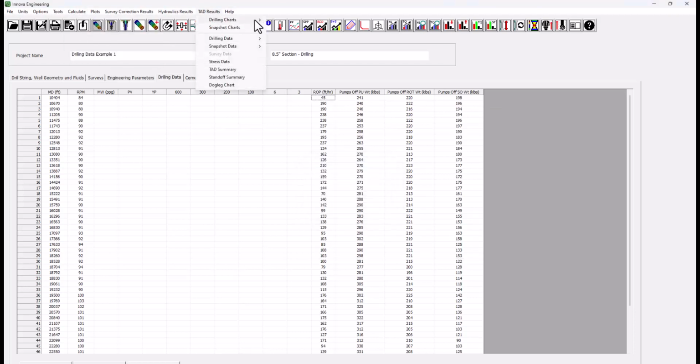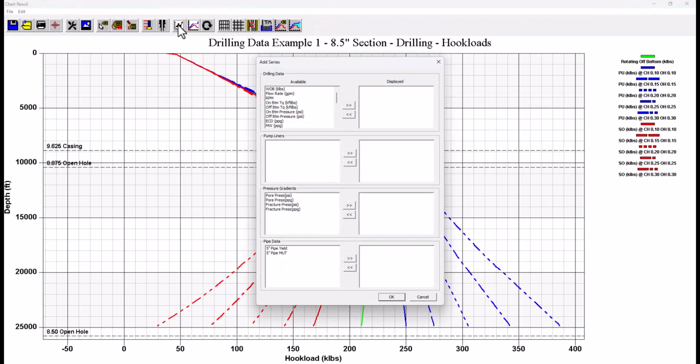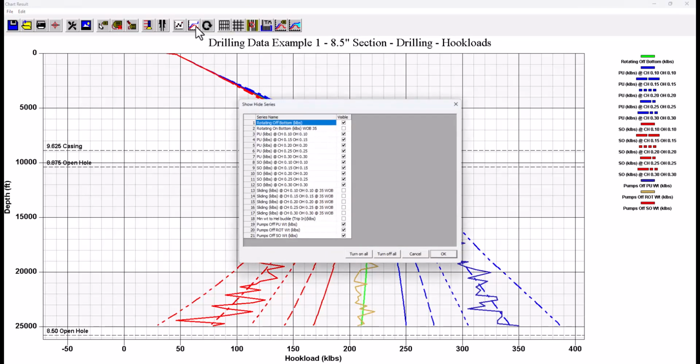and then open up the hook loads chart. Use the Add Series option to add the pickup and slack off columns from the Drilling Data tab to the chart. You may also need to use the Show Hide Series button to get them to show up, and you can also disable a few series to declutter the chart.